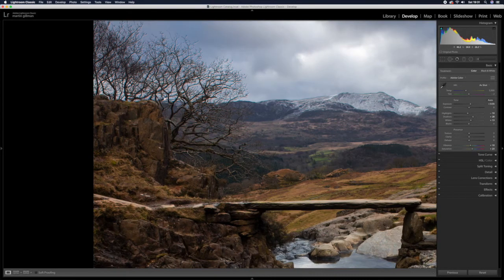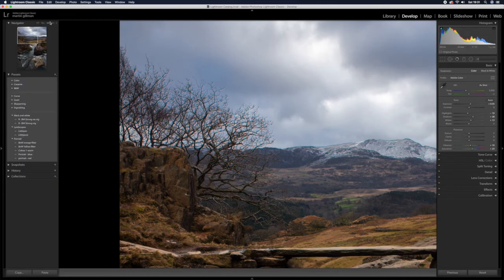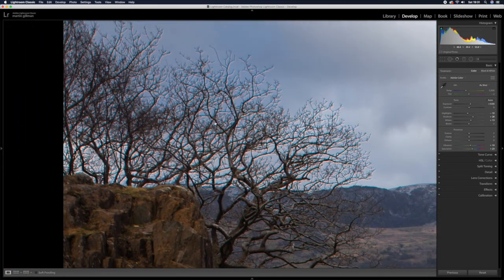I'm just going to zoom in and show you what these artifacts are, because these are going to be here whatever I do. Now, because this is in a distance, it's not quite as sharp as the rest of the image, but you can see the haloing and the chromatic aberration on the tops of these trees, on these very fine branches. Okay, that looks horrible.